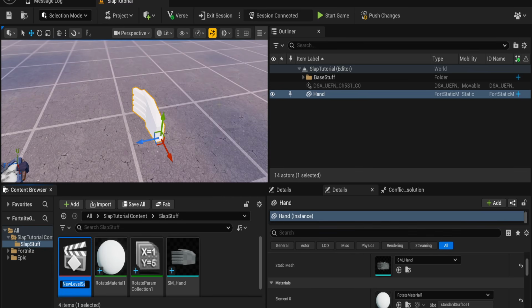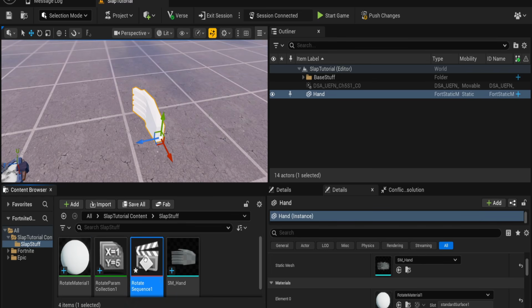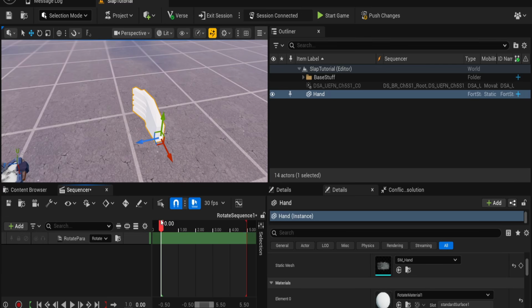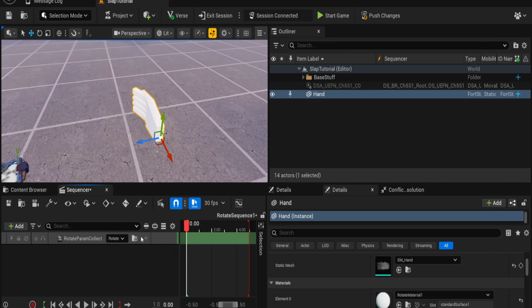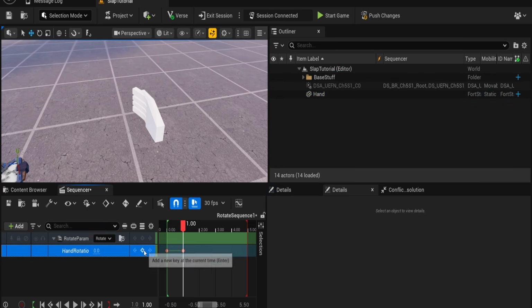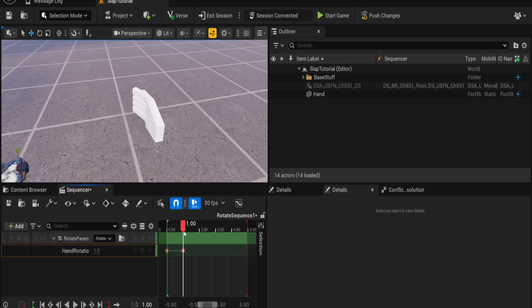So I will create a level sequence, and I'm going to call this our rotate sequence 1. Open it up. We'll click add material parameter collection track and select our first collection. Then in this, if you expand it a little bit, you can see a parameter. We'll add hand rotation. We can drop this down. So we'll start it at 0, and we'll say in 1 second, it will be set to 1. Or we'll just go boom, like so.